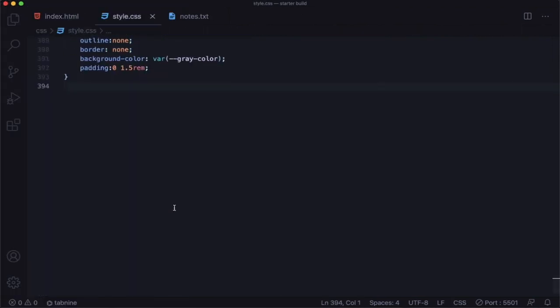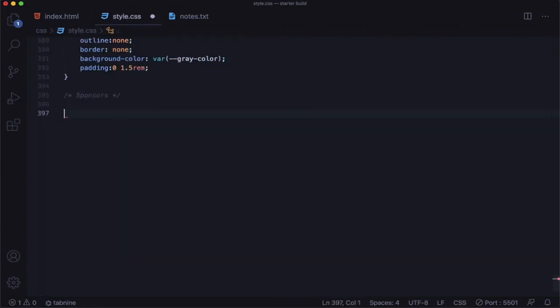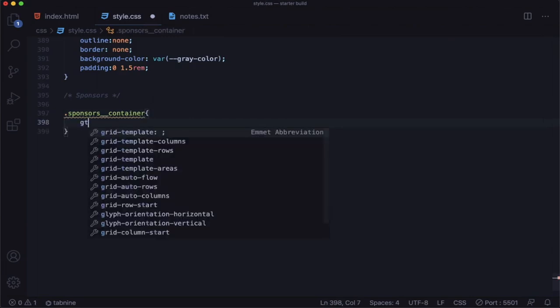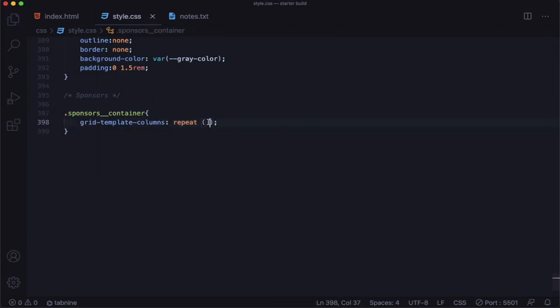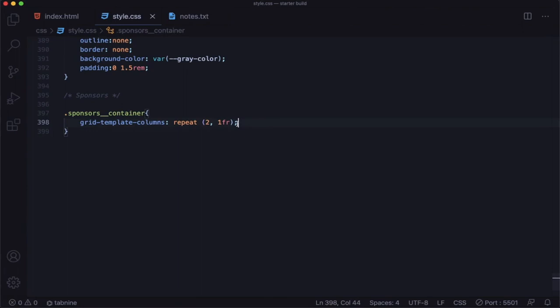Now let's style this one. First we are going to write the comment, sponsors, and let's select the sponsors container itself, .sponsors__container, and here we are going to create columns. This time we want to create two columns of the same fractional unit, so the same free space. Here you can see we have two columns. By the way, this is not a row, we have just created two columns. These things are pretty much clear to you right now.